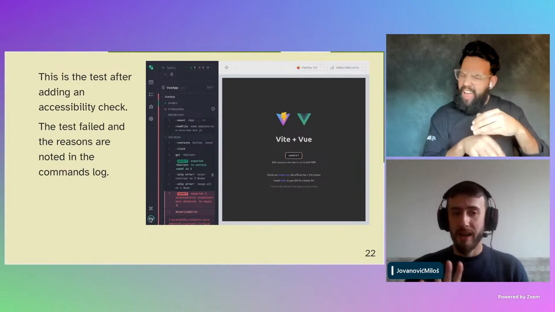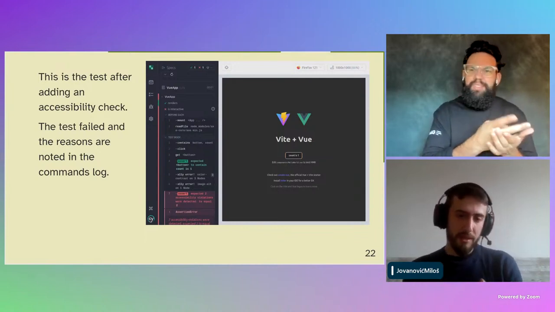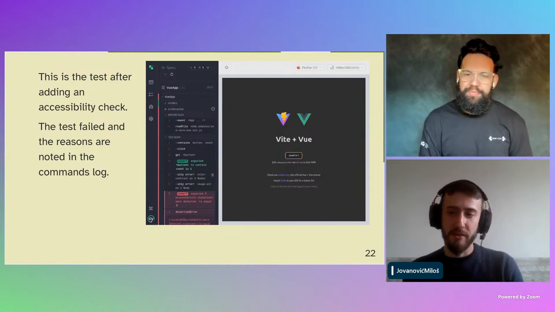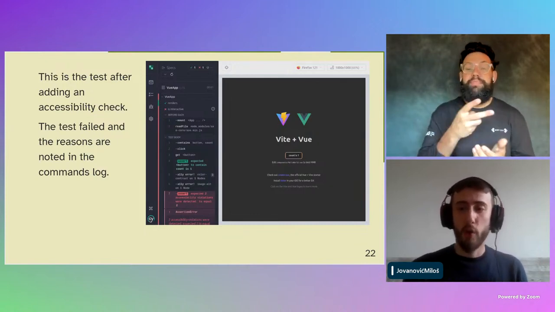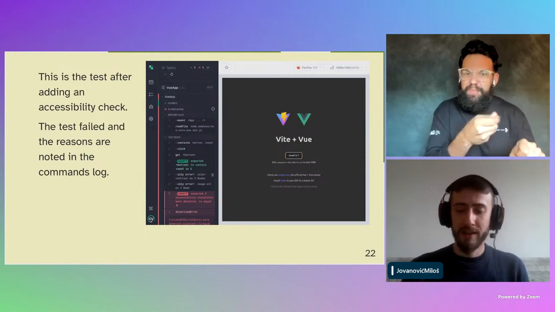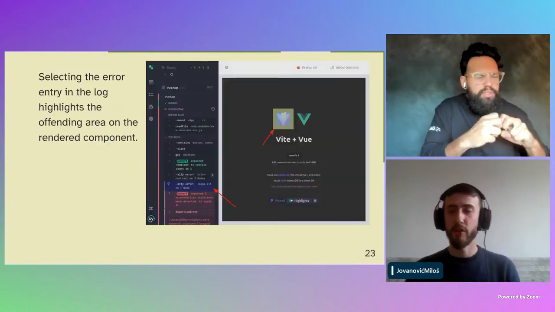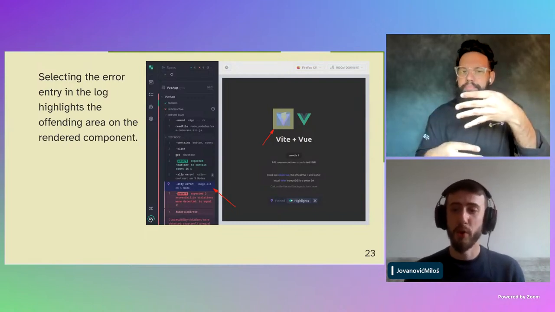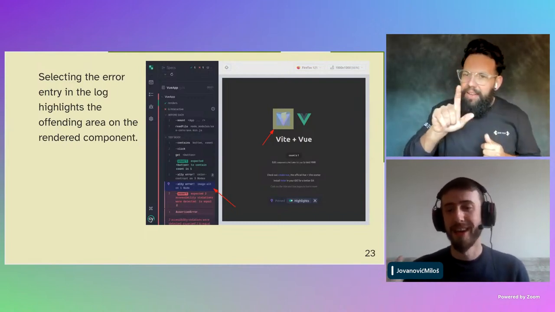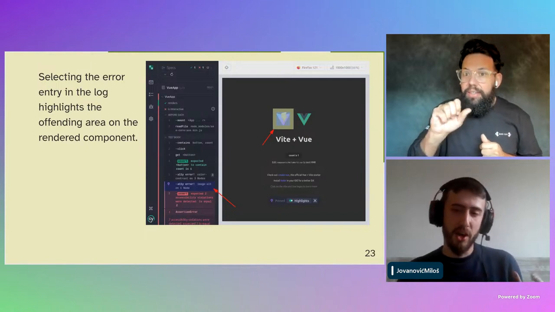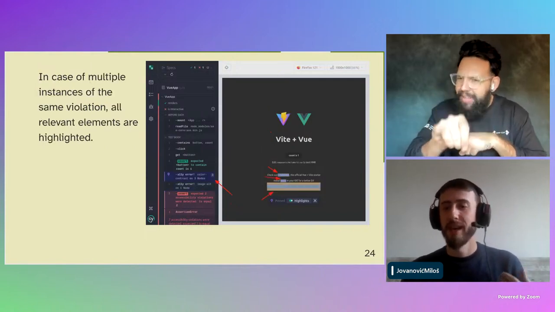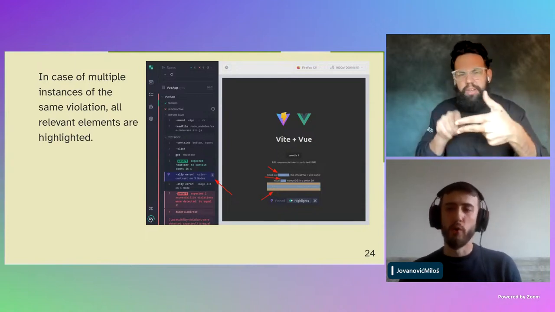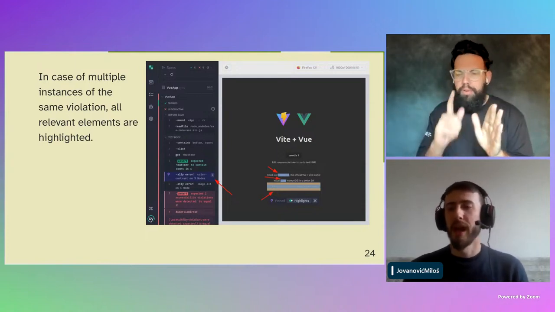And we can have the assertions that have failed, the issues that were caught, noted in the event log. Upon selecting one of those, the offending element of the component is highlighted. Even in the case of multiple elements breaking a certain rule, all will be shown in the rendered component.